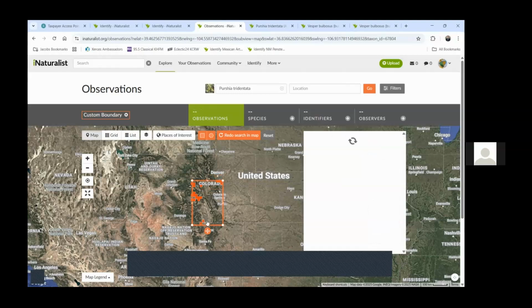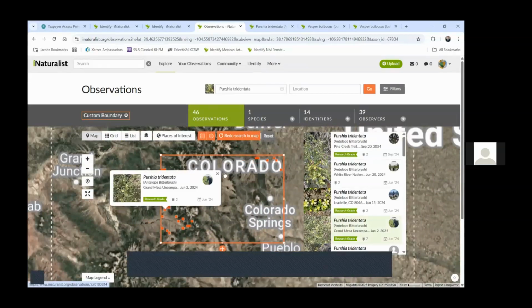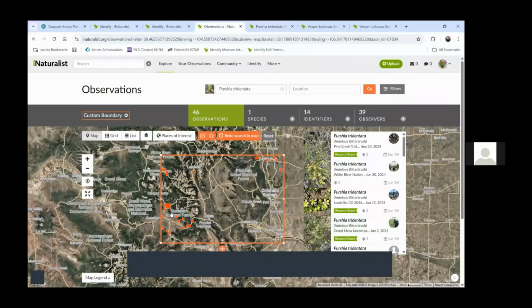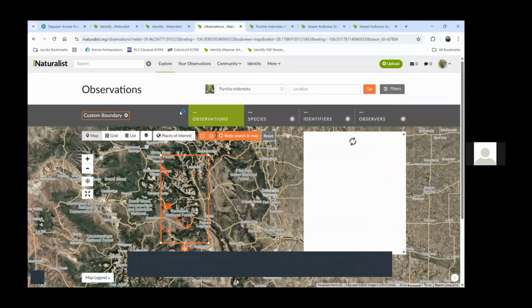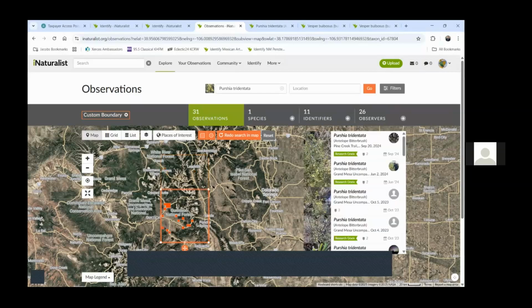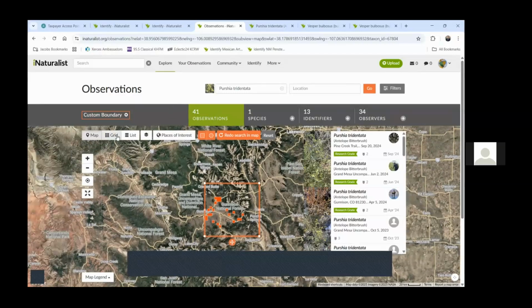So let's go in close to the area. There's Poncha, there's Leadville. So let's close the box in, narrow it down. And so now we have filtered 41 observations. You might even need to slide that down a little bit. But that's the essence of it.